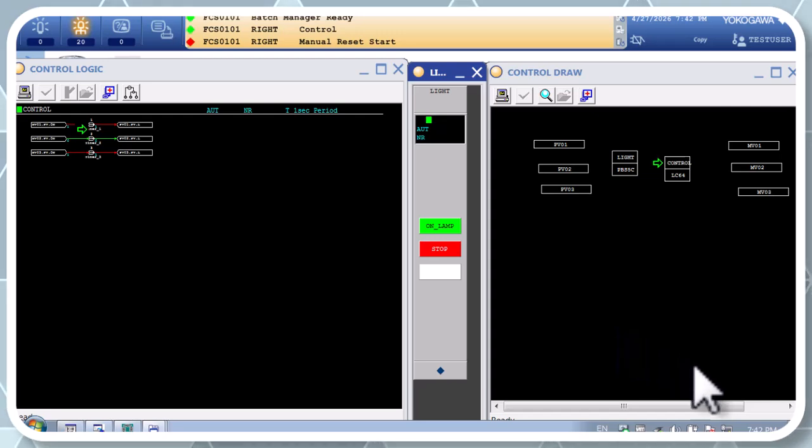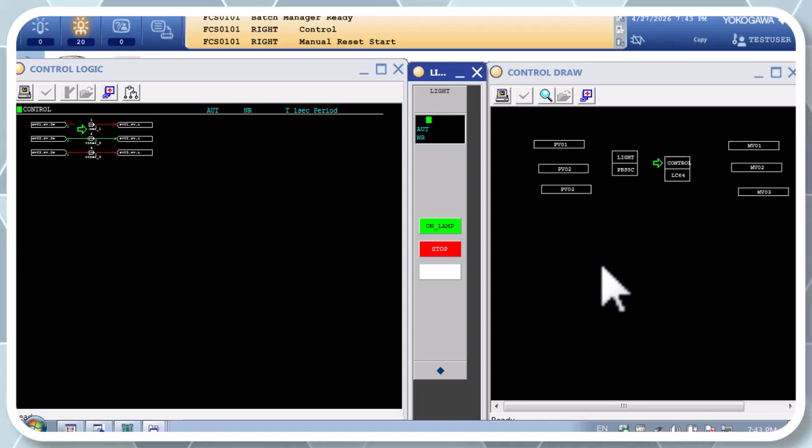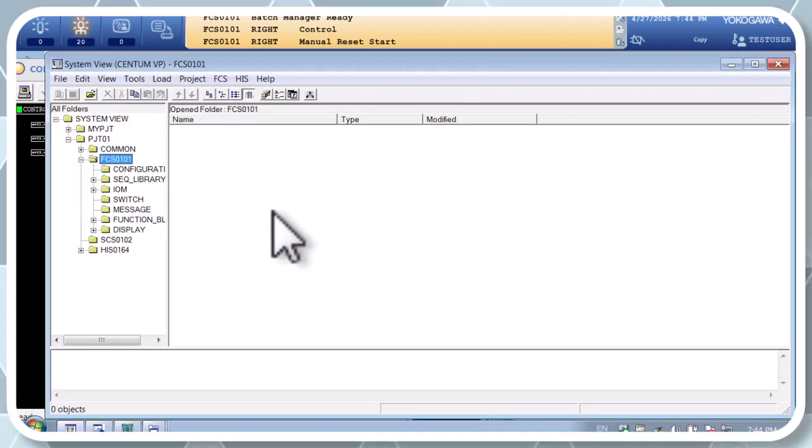So, my friends, we will finish our lesson, and now you are familiar with how this block works. I also recommend that you study the additional materials available in the program help. Now let me show you how you find the additional materials. You open the system view, help, and use the online manual.